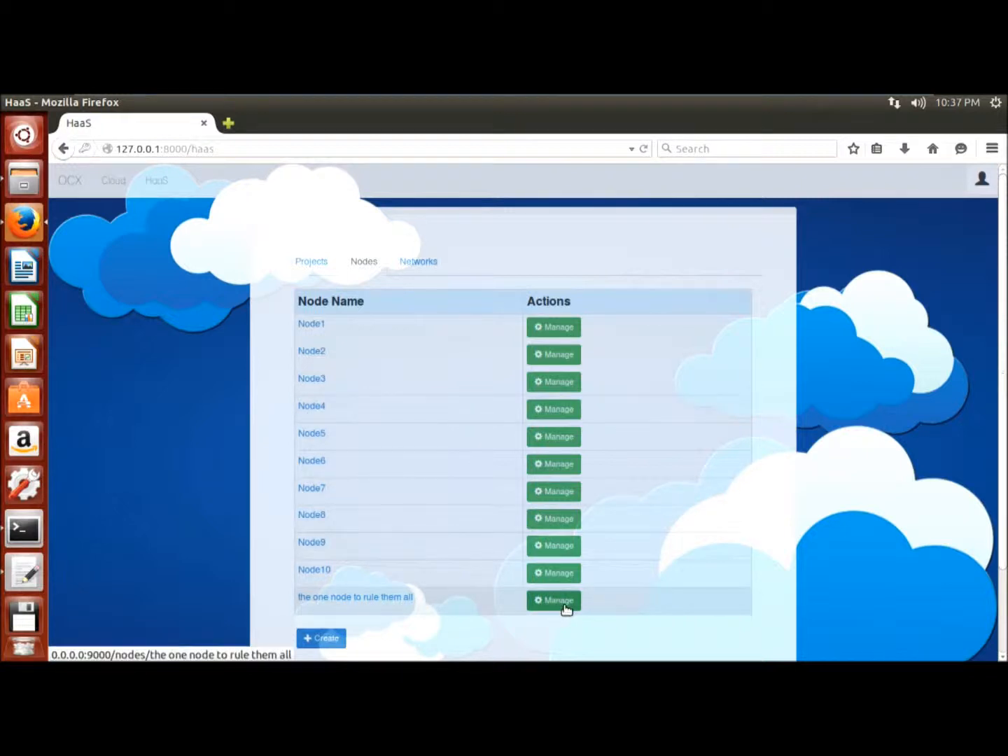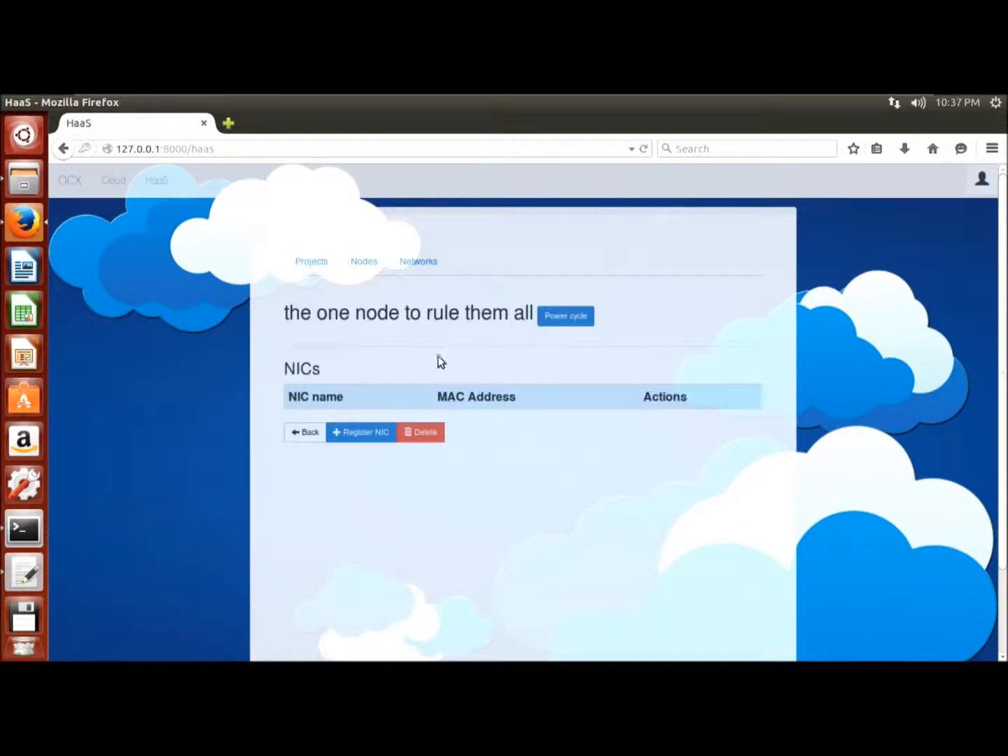So we can manage this node using the Manage button. We were here before when we were adding NICs, but we can also delete the node.